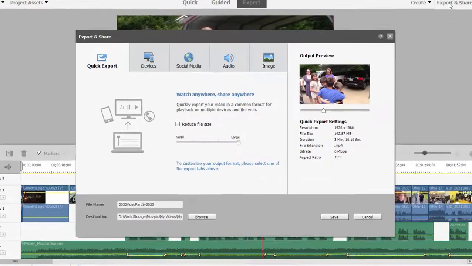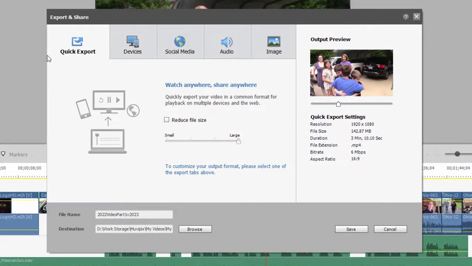The simplest way to share your movie is just to use Quick Export. It's kind of a quick and dirty way to output your movie. I don't mean that in a derogatory way. It gives you a nice 1920 by 1080, a good movie, and it's very easy to do. You just click Save and let it go. You can choose where the movie is saved by clicking on the Browse button here, and you can give it any title you'd like also.